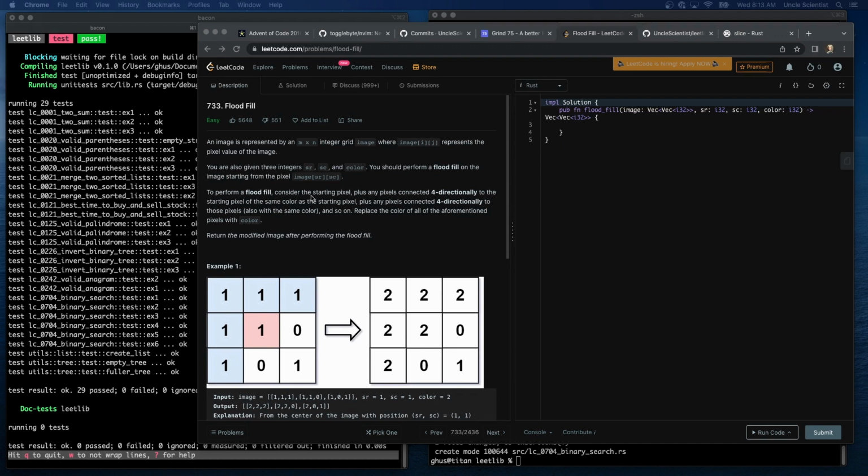Okay, to perform a flood fill, consider the starting pixel, plus any pixels connected 4-directionally to the starting pixel of the same color as the starting pixel, plus any pixels connected 4-directionally to those pixels also with the same color, and so on. Replace the color of all the aforementioned pixels with color. Return the modified image after performing the flood fill.